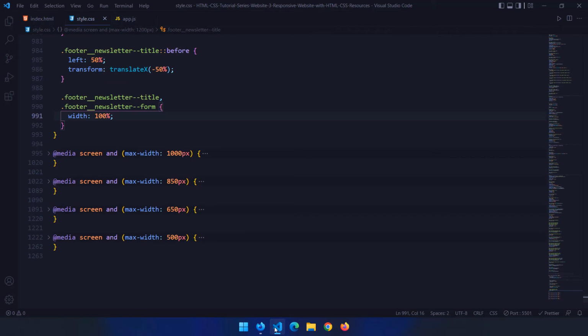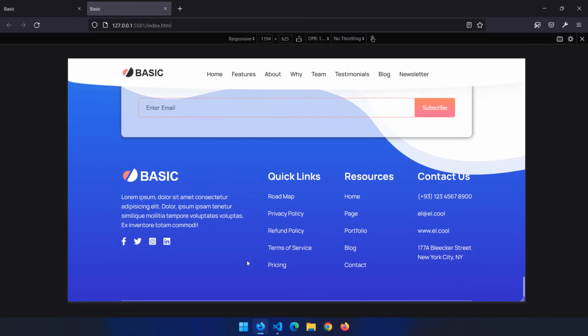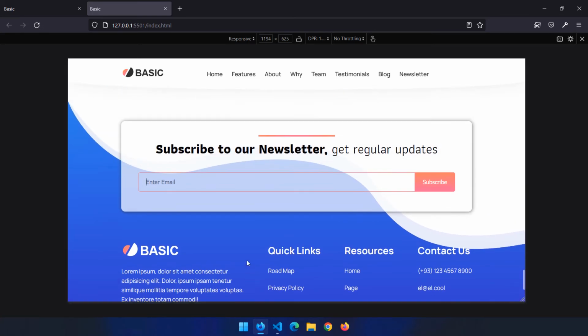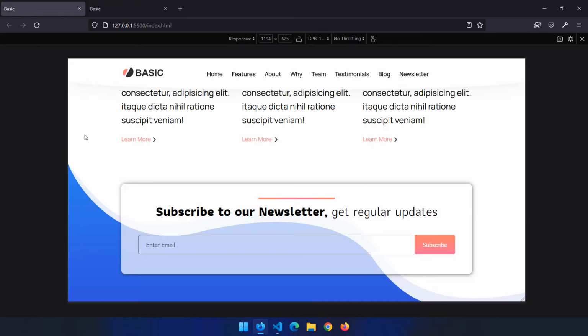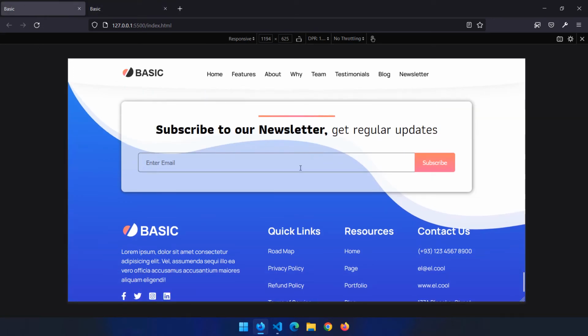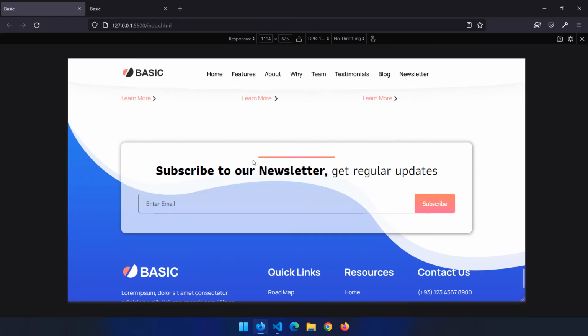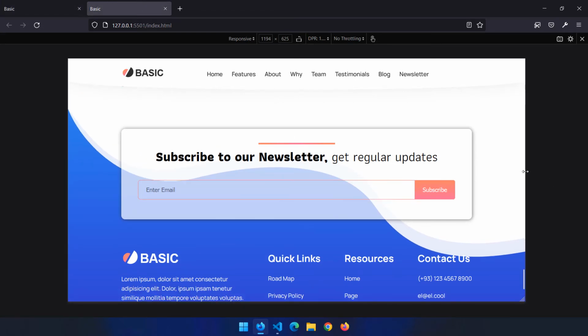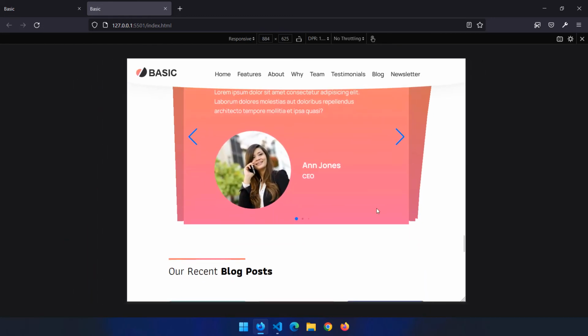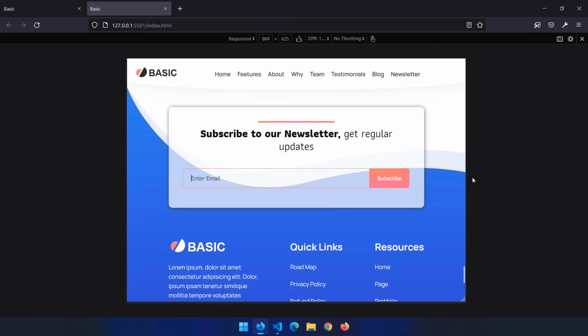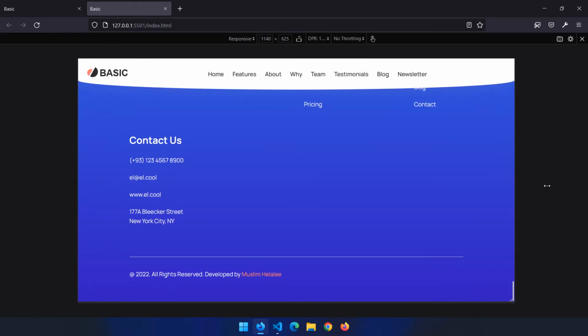What else do I want to do here at this point? Let's see. Title, span, inline. So if I keep decreasing the width of the window, is the title going to get decreased? Yeah, the title is getting decreased.